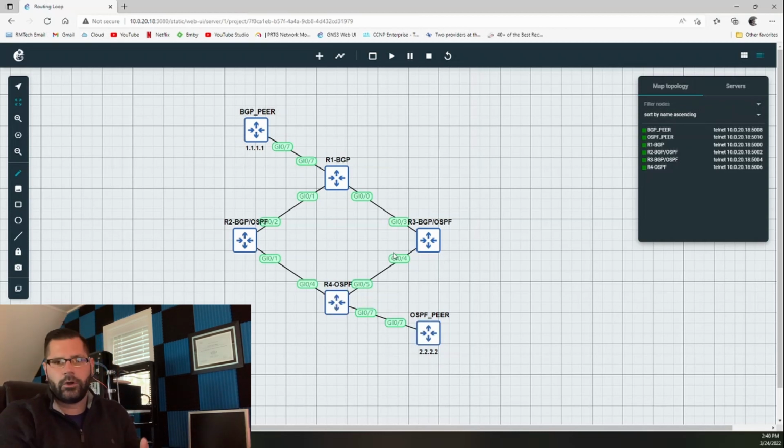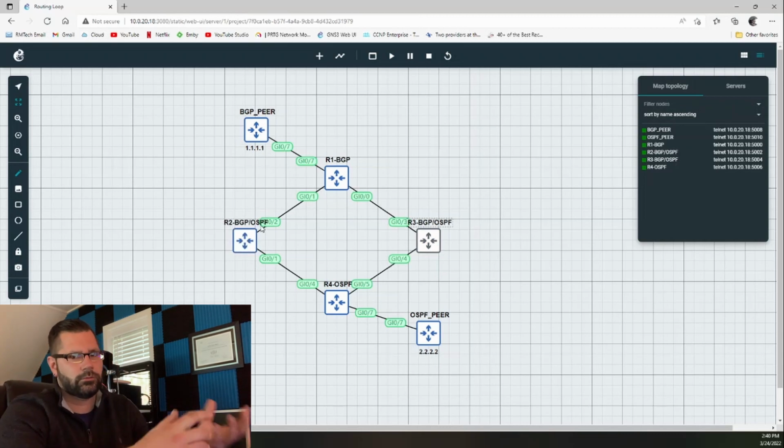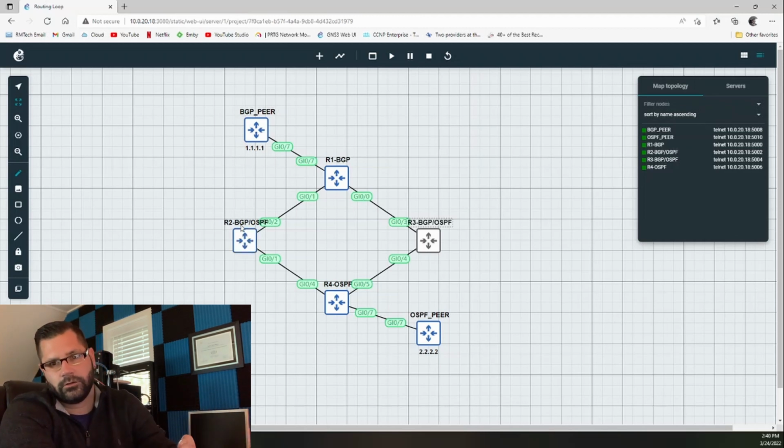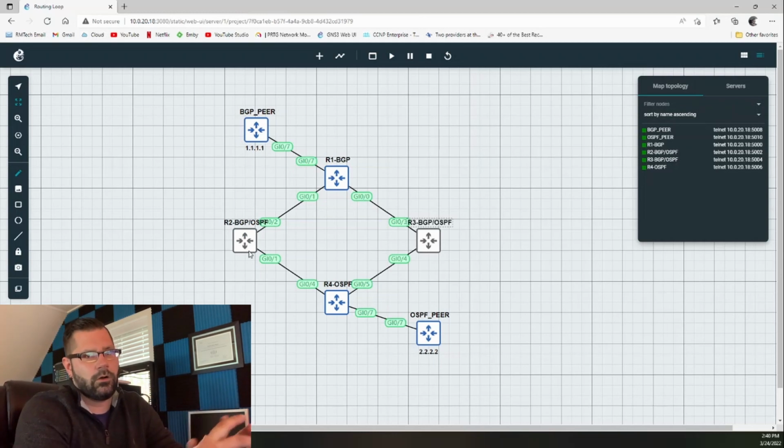You're probably thinking at this point, Rob, why are you showing me this? Well, the reason I'm showing you this is because R2 and R3 are mutual redistribution points in the network. By mutual, what I mean is that we have BGP being redistributed into the OSPF process. We also have OSPF being redistributed into the BGP process. And we have multiple mutual redistribution points.